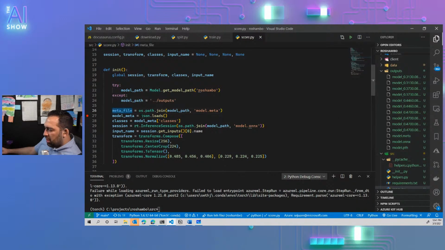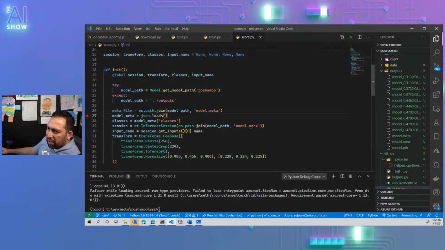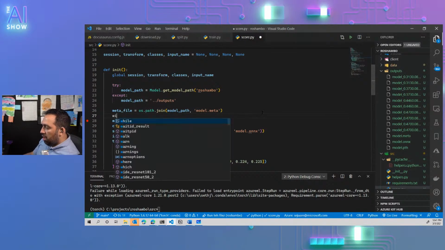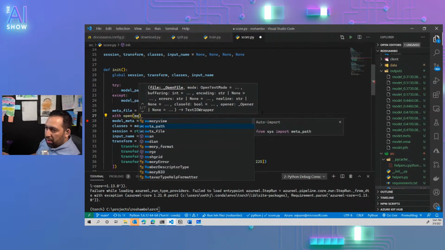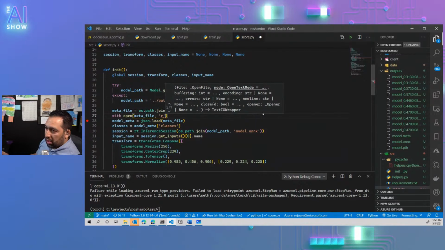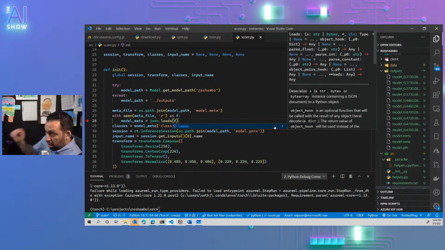And let's see, JSON.loads. Deserializes. Oh, I see. I think it's this. Oh, I know what it is. I'm an idiot. Okay. With open meta file, comma, we want only read as f, then we can do this. I think it's loads. All right, let's try that again. That was embarrassing.